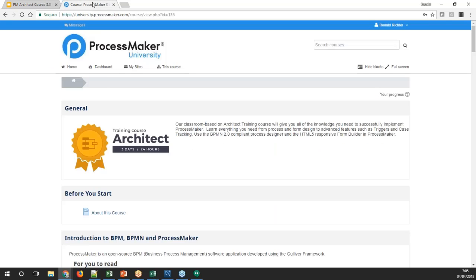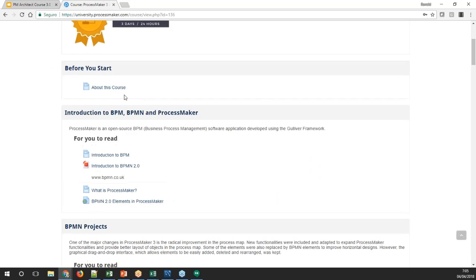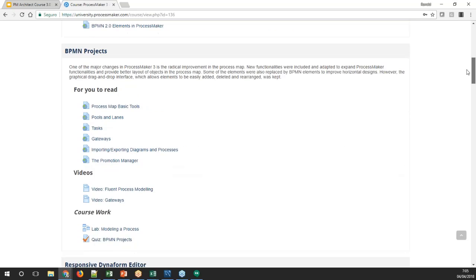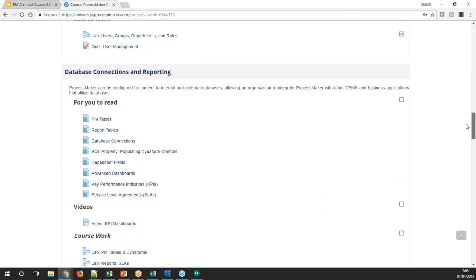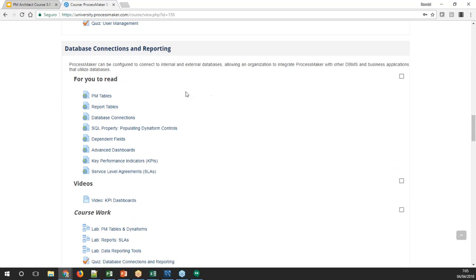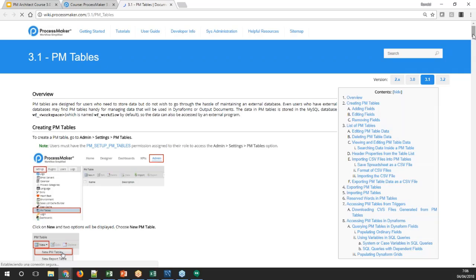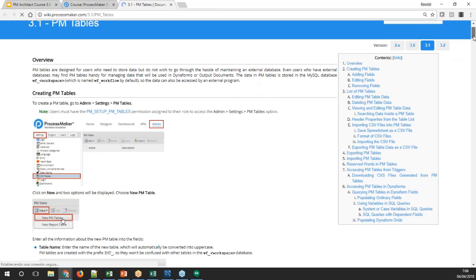Okay, so here we are. We have the database connections and reporting section here, and let's start by opening the tables documentation. Let's take a look into this.